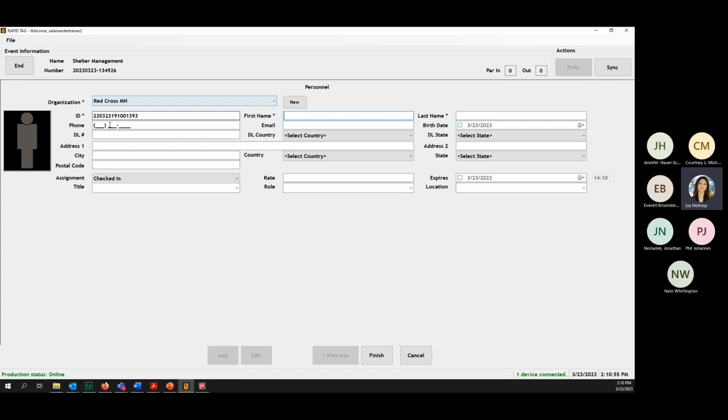So make sure if you're training someone on how to use this, because usually it could be a volunteer that you're training on using this system, that that's the first thing they do when they're adding a new person. Next is the ID. I would just leave it as such. No need to go in there and customize that. And then the person's first name and last name.